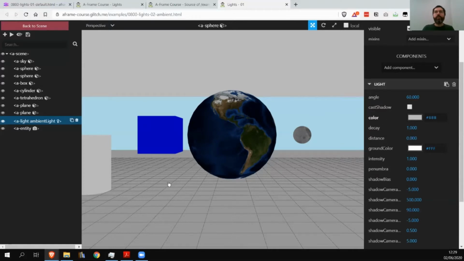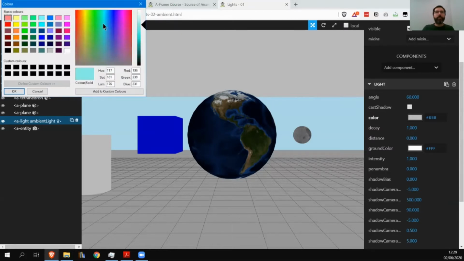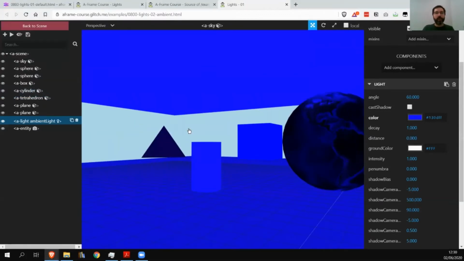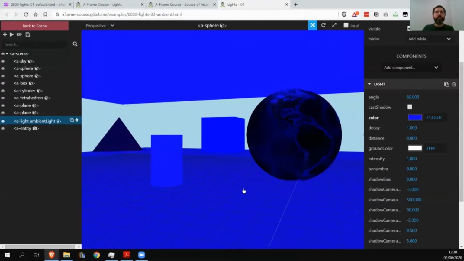And here we can change the color of the ambient light. So ambient light can have any color. We can, for example, set it to a blue color and notice the difference in the scene. So now everything is being lighted with the blue color. If our light is blue, then the reflection from the objects will also obviously be blue. So now all the objects have kind of changed appearance.